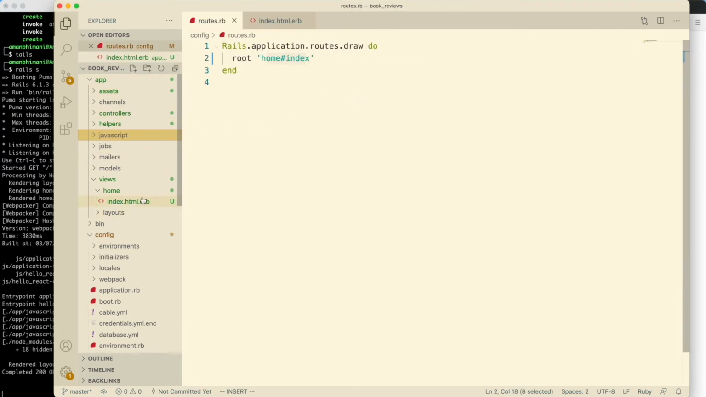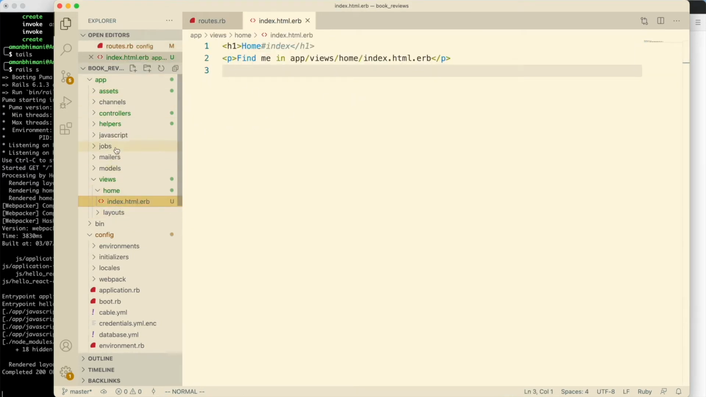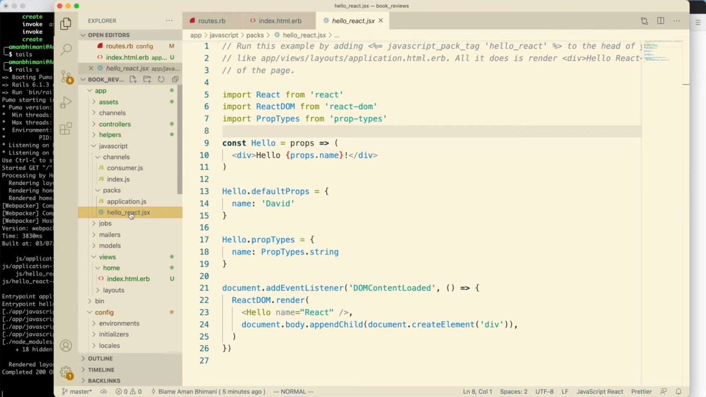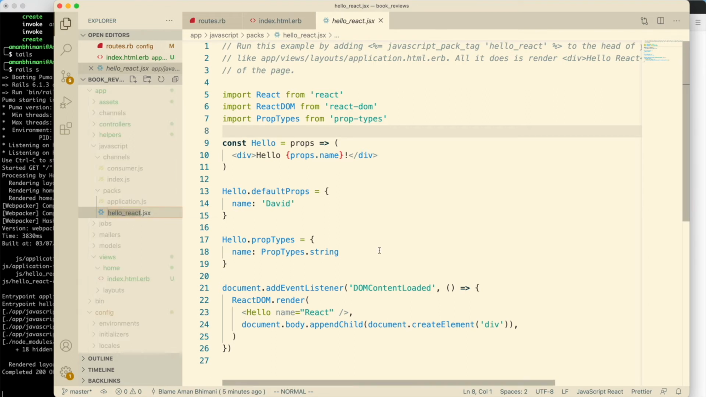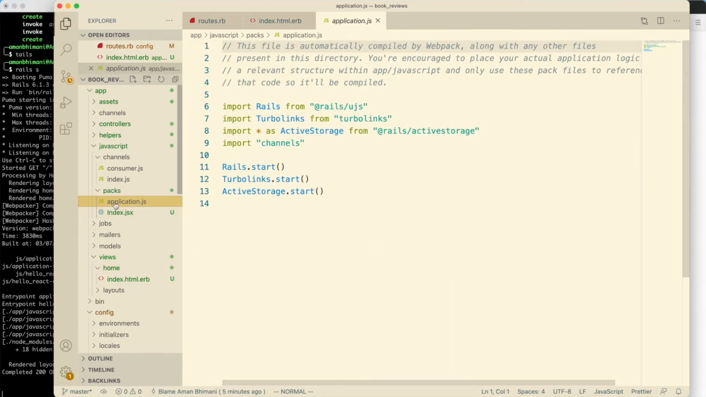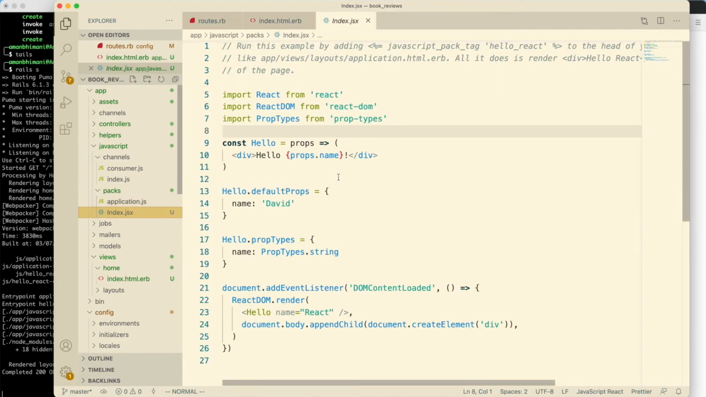So now that we've updated our index file, what we do actually want is to use the JavaScript files, right? So we do want to create or use our JSX files, which are in this JavaScript folder. So we'll open this JSX file and let's just rename it so that it doesn't look like Hello React. We'll just call it index.jsx. And then in the app.js, we have certain Rails packages that we don't really need to look at right now. Let's just focus on the index file.